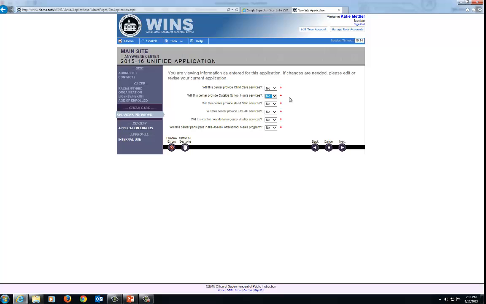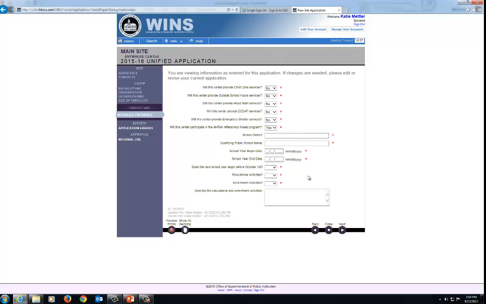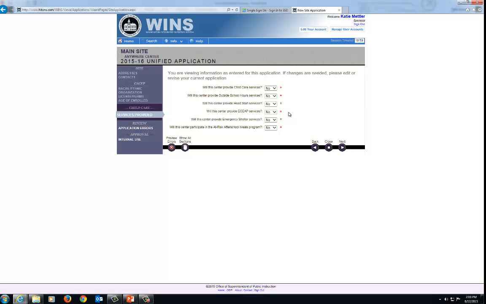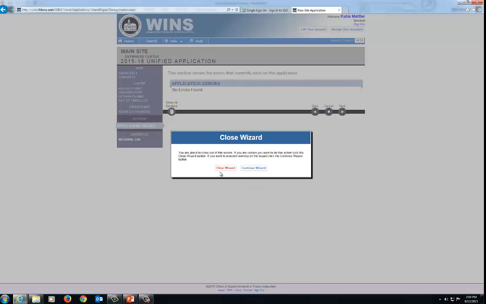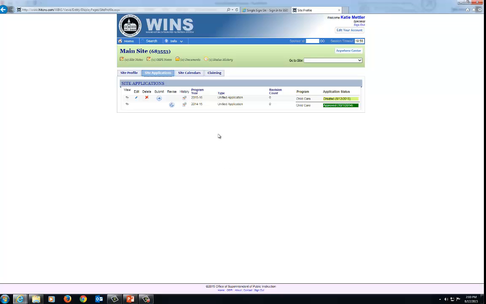If I participated in the after-school at-risk program only, or with my child care services, I would click Yes to at-risk after-school meals, and I would complete this information that pops open. But in my hypothetical situation, I only provide child care services, so that's the only thing I'm going to select. So I'm going to click Next. I don't have any application errors, so I can go ahead and click Cancel and move on to a new part of the application. Next, we're going to move on to the site calendar.